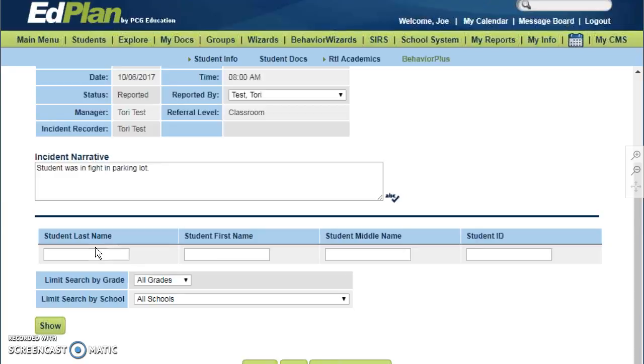The other option that you have in here too, to get to what we were talking about before. So let's say I was a classroom teacher and I recorded this incident, and I said, this is a fight. This is something that escalated to a level that administrators need to get involved in, I could come in and actually refer that incident. So in this case, I would want to make a school level referral.